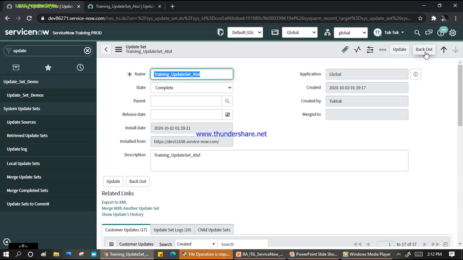It means I am removing all my changes from the production instance. It means that the underscore demo module will no longer be available when I click on the backout. Click on the backout here.